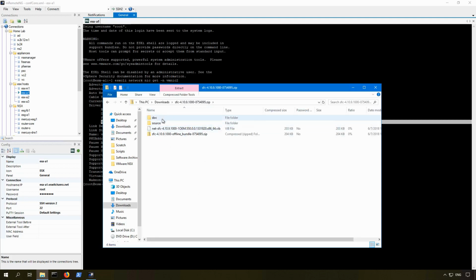The format of the zip bundle is usually pretty similar, but the file that we're interested in, there's actually two different ways you can do this. There's the VIB file and there's also an offline bundle. Both will work, but I prefer to just use the offline bundle since it seems to work in most situations.